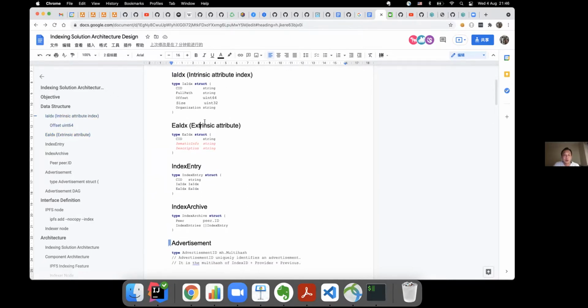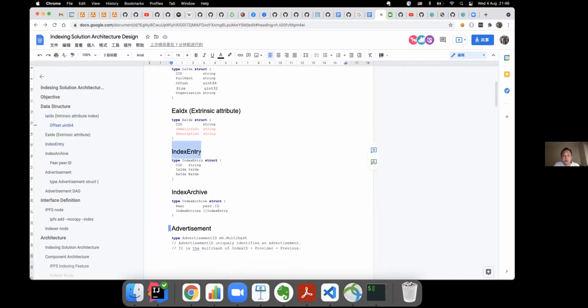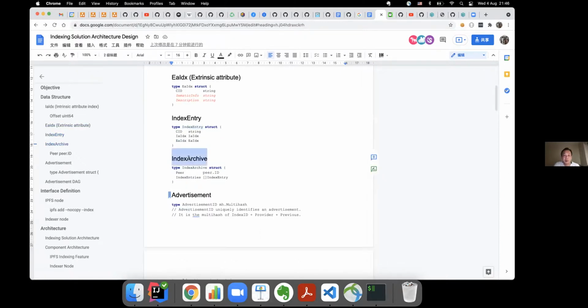So when we have these indexes, we can set up the index entry. So this is the entry for each set. For each set, you have these two attribute set types. So for each, you can by some means populate them to the entry. And then we archive those entries into an index archive structure.